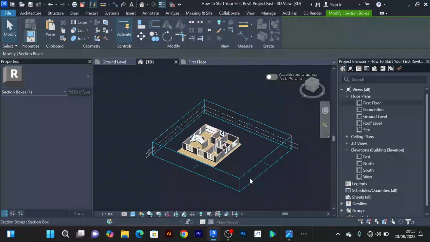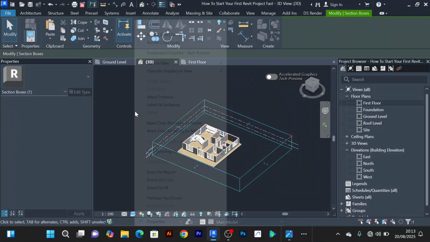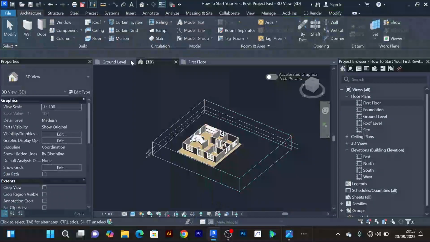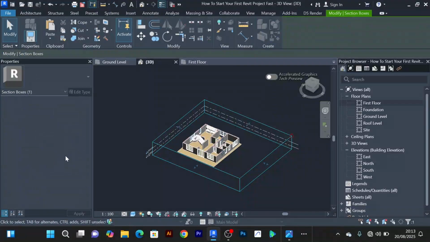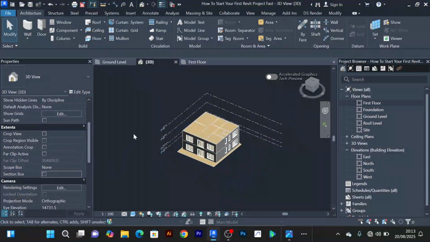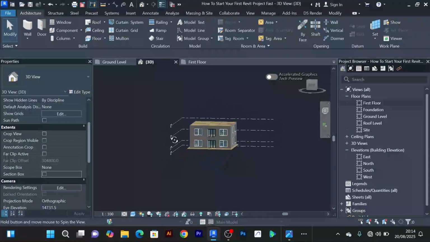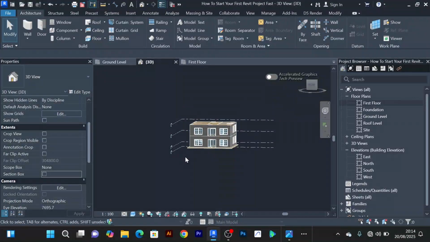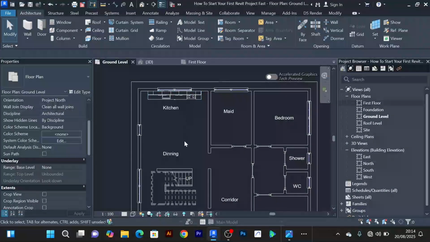Of course, I don't want this section box. I just wanted to show you. Let me cancel that. Then I click on the section box. Actually, I'll just come to the properties and untick it. Then it will bring our house back to normal. So that's how you can use section box. That is extra knowledge for you. My project is becoming a little bit heavy. It is lagging. Now back to the ground floor.